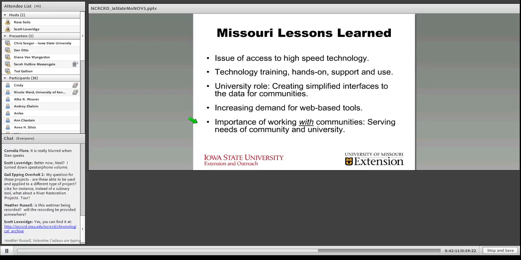So getting that sense of what it means to the communities when they see this data has been really helpful. It's helped us to improve some of our outcome reporting as university faculty, but also to engage the communities more broadly with some of the information that's available to them.